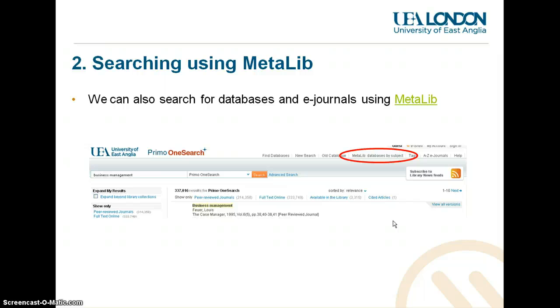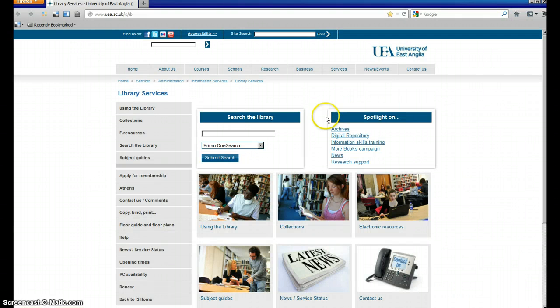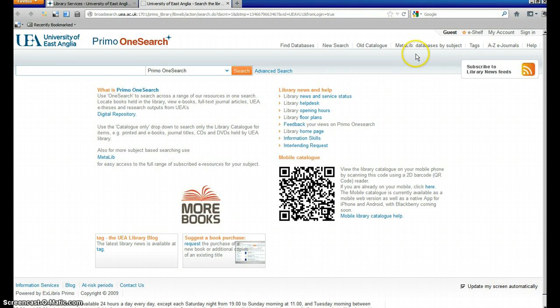We can search for databases and e-journals using MetaLib. MetaLib is useful if you know the name of the database or e-journal that you want to use. To access MetaLib, we need to go back to Primo OneSearch and then click on the link MetaLib Databases by Subject. So, back to Search the Library, and now up in the top right hand corner you can see the link.